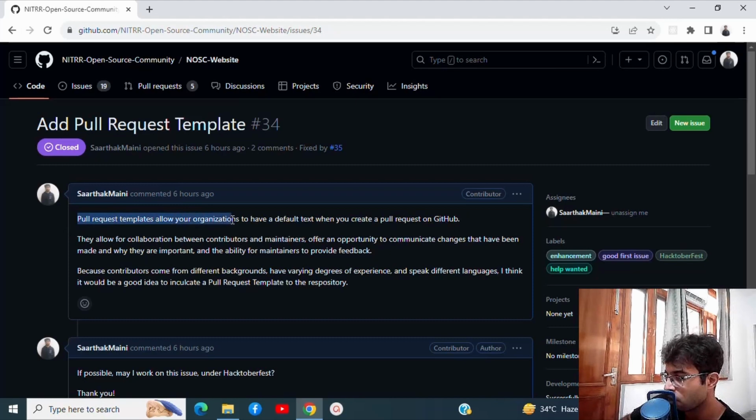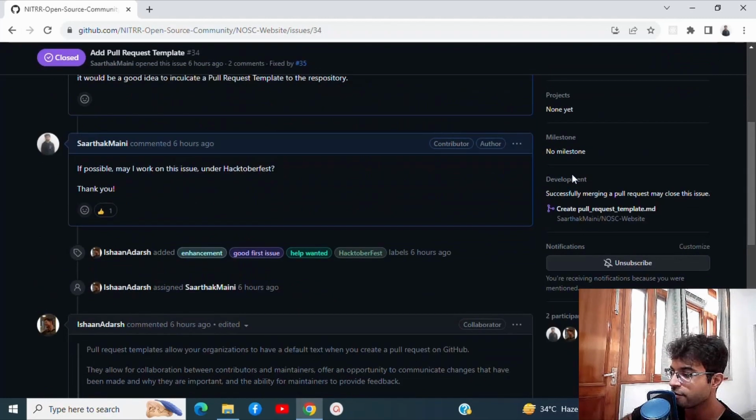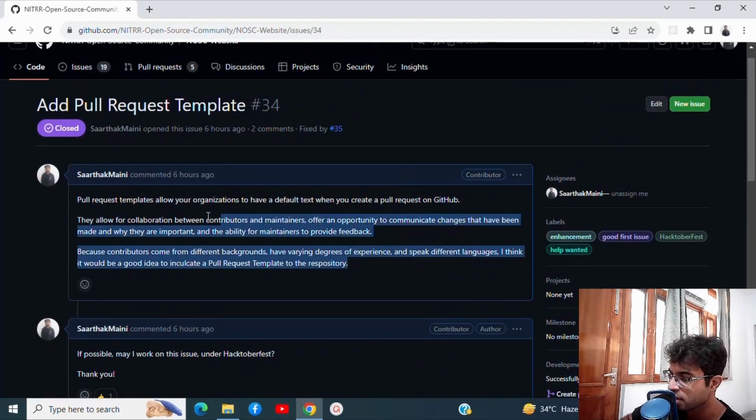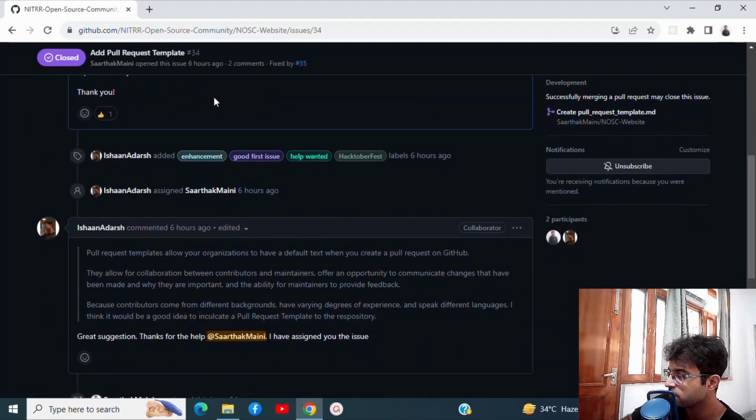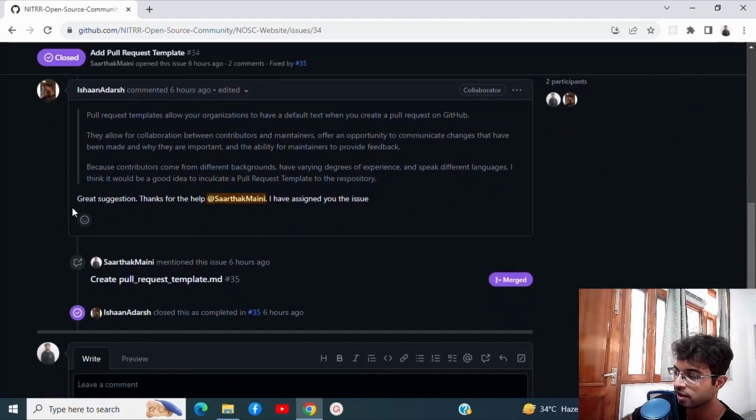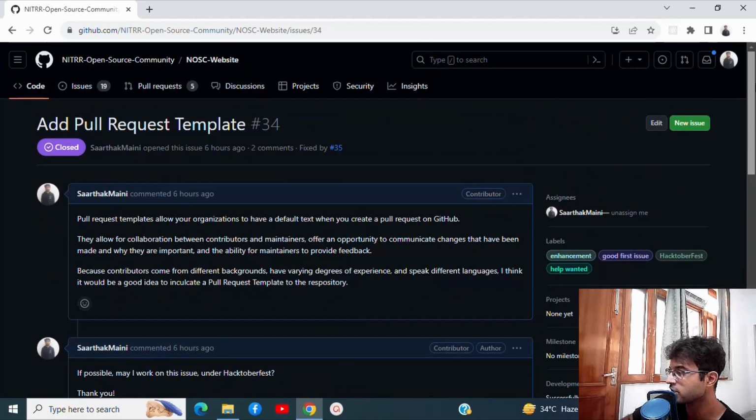Pull request templates allow your organizations to have a default text when you create a pull request on GitHub, and so on. If possible, may I work on this issue under Hacktoberfest. So I specified that this is the issue which I spotted, and I would like to work on it under Hacktoberfest. The maintainer got in contact with me and set the labels over here and said, okay, great suggestion, thanks for the help. I have assigned you the issue. So this is how I got the issue assigned to me.